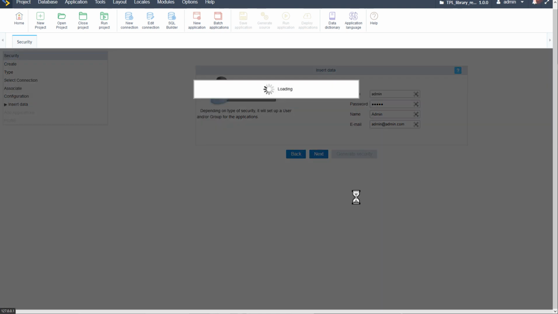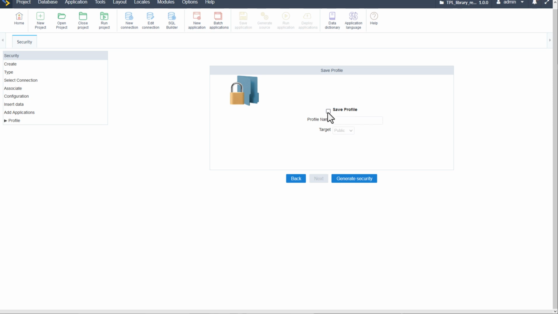For now, I'm just going to go ahead and click the next button, and now I have the option to save this profile. So I can save the profile, I can give it a name, and I can say single loan security. And just like that, I can then also choose here the target, whether that should be available for all users of my development environment, so public, or only for this project, okay, which is usually a very good idea. I prefer that. It keeps things a little tidier and easier to manage.